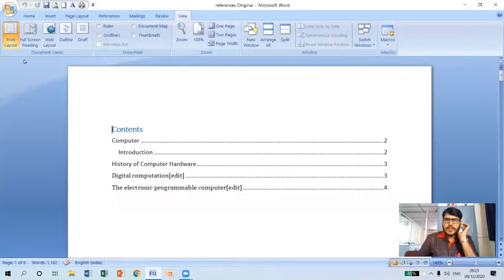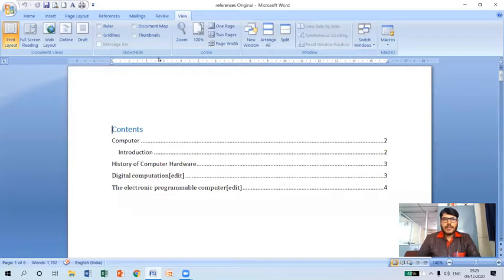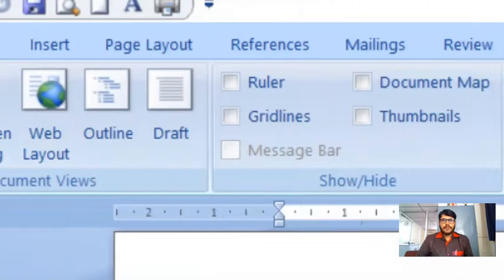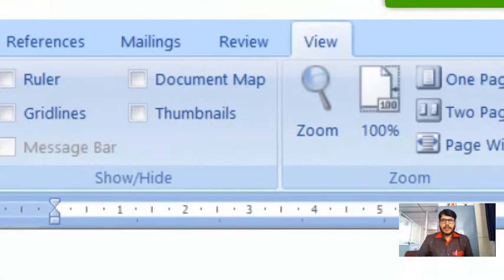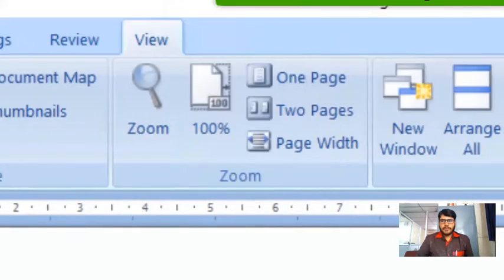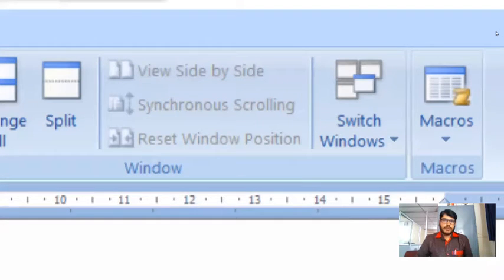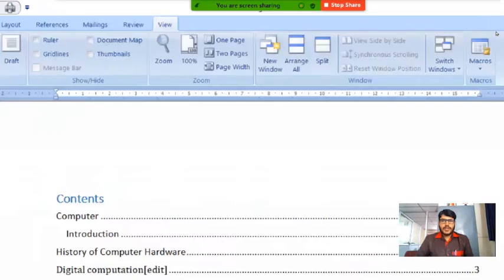So in today's class, we will be discussing the various options which are available in the View tab. So we are having basically 5 groups in the View tab. As you can see here, we are having the document views, show or hide, zoom group, Windows group, and a macros group. So let us have a discussion regarding these in today's class.